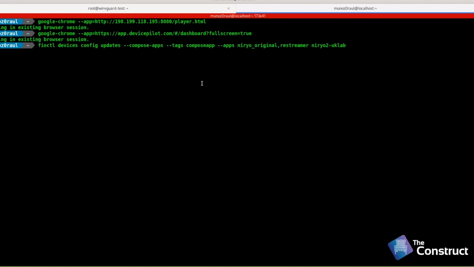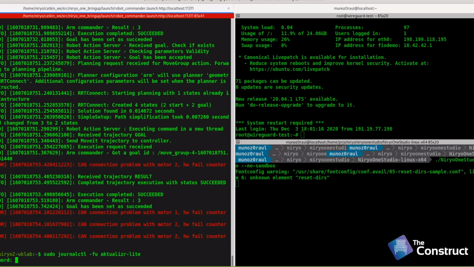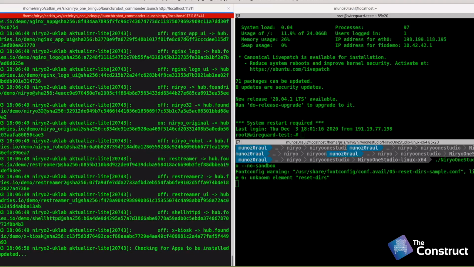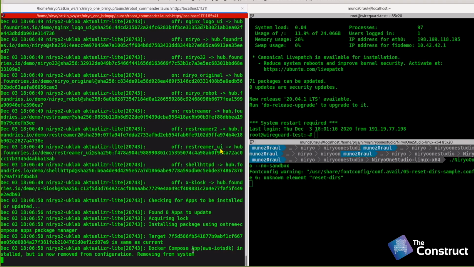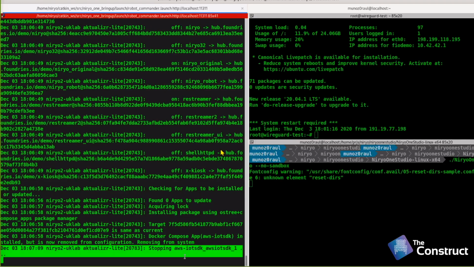From my PC, I'm sending the command for this robot in the UK that I don't want to run this application anymore. And if we come back here in the Nairo robot and do journal, we can see the actualizer light, which is the daemon responsible for updating and managing all these containers. It received a command and it will now disable this IoT AWS and will stop the IoT. And the cool thing is we can disable containers without stopping other ones. So the ROS is still working and you can have different modules, and that's really cool about our platform as well.